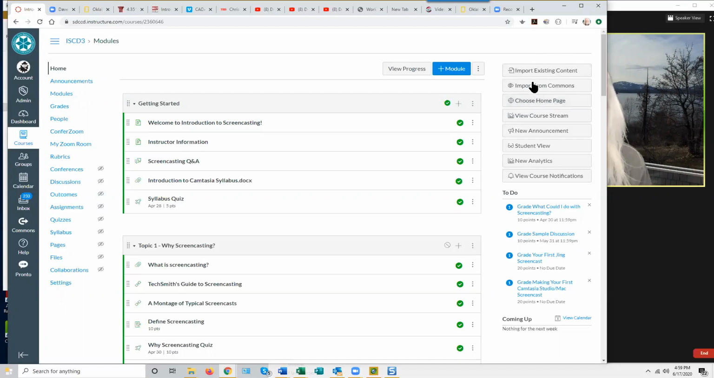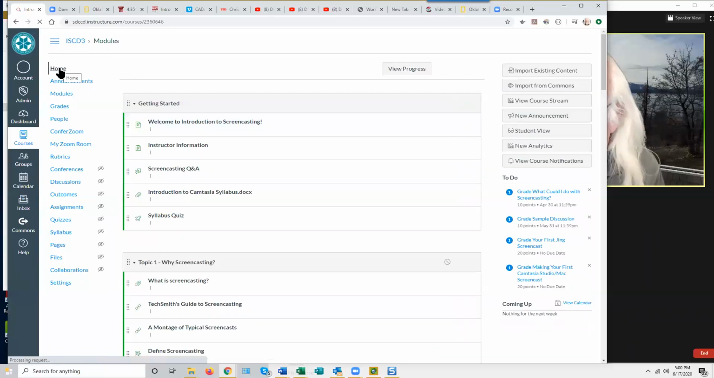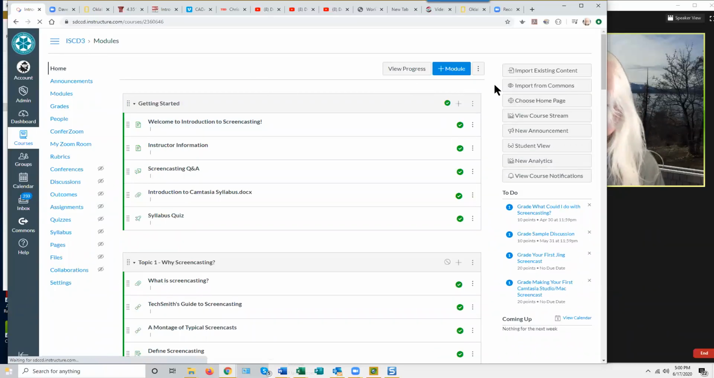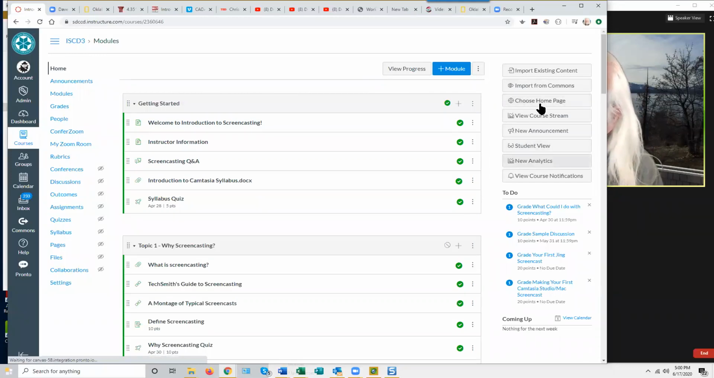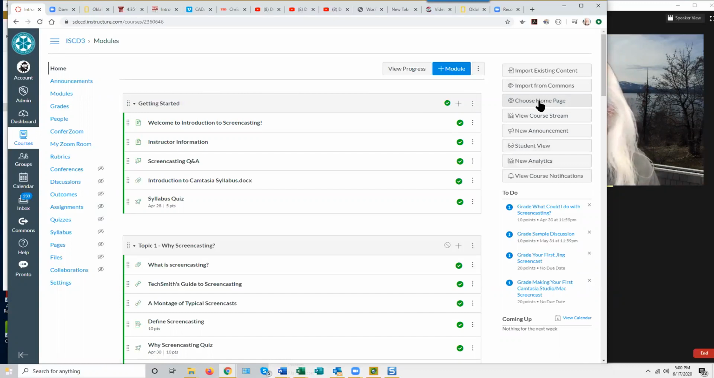So I empathize. But in addition to setting that page as the front page, which you'd think would do it, you have to go as well to the Home link in your course menu in Canvas, and then go over here to the menu on the right, and there's a Choose Home Page button. Right. And when I first saw that, my comment was, I thought I already did that. Yeah. And I'm sure you feel the same way.